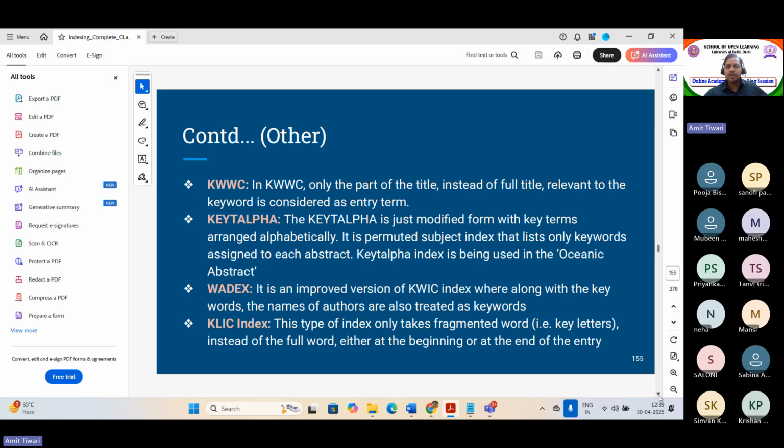Another one is within the context, where only the part of the title instead of the full title relevant to the keyword is considered as KWWC. So in this, we reduce the scope. Key term alphabetical is where the terminologies will be put alphabetically after making the entry. WEDEX is something where not only the word or key term, the author's name will also be put as a keyword for searching and retrieval purpose.